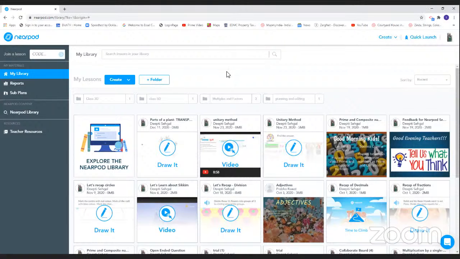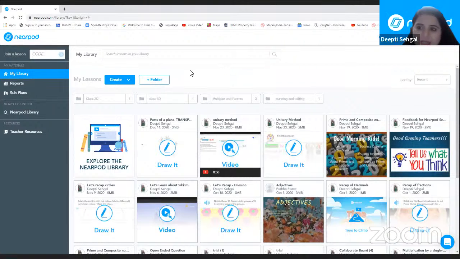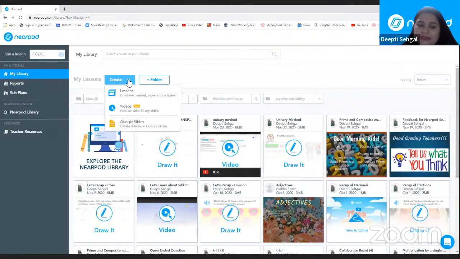No questions. Okay, wonderful. So teachers, now we will quickly begin and learn how we can create a lesson in Nearpod. To create a lesson, on the left hand side, towards the top, you can see a blue rectangle where it is written create. You have to click on this create. When you click on it, it will show you options: lessons, the next one is videos, and the third one is Google Slides. So we can create lessons or videos, or we can import Google Slides.